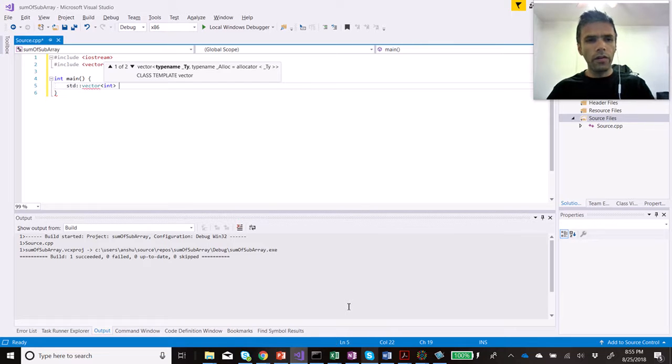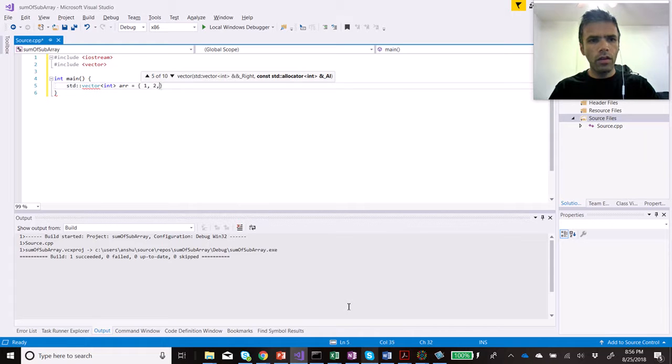so this is going to be a vector of integers, and let's call it arr and assign some values. So let's say we have 1, 2, then 3, then -4, then 5, then 6, then -1. Okay, so this is my array, and the idea is to calculate the maximum of the sub array.